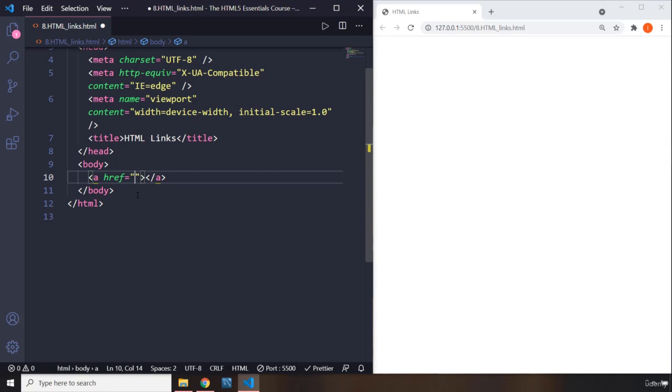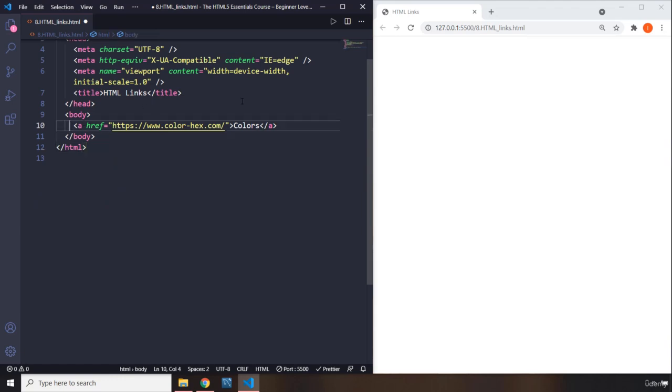Because links redirect you to somewhere else, you need to provide the address or the URL for that somewhere else. Now, let's say you want to create a link that, when the user clicks, the user is redirected to this website, color-hex.com. So I'm going to say colors. Again, the concept is the same. Within the opening tag and the closing tag, you write the content for that element. When you save it, there you go.